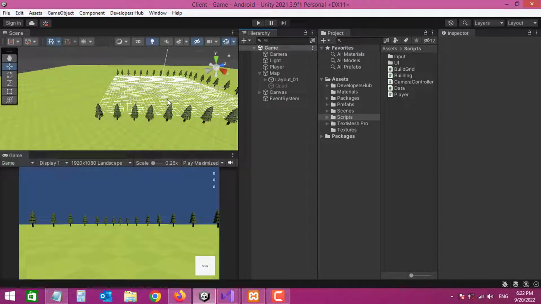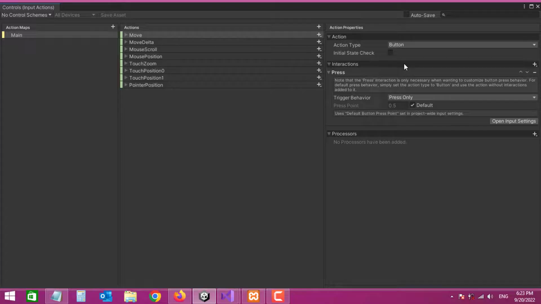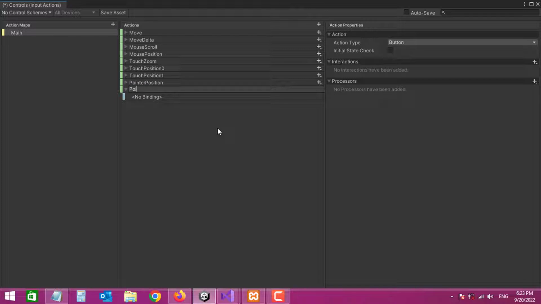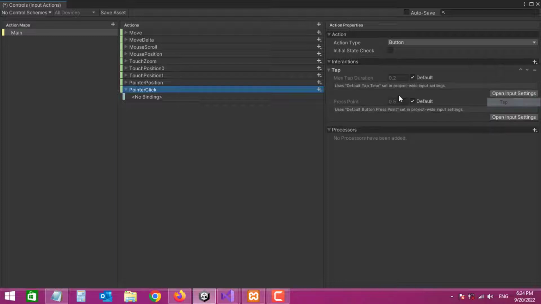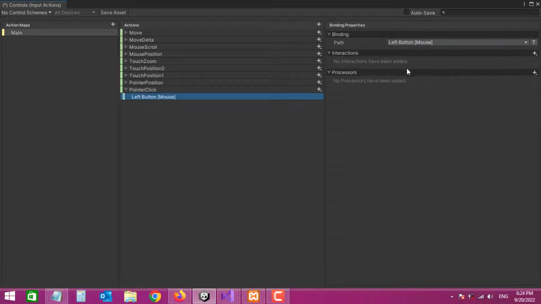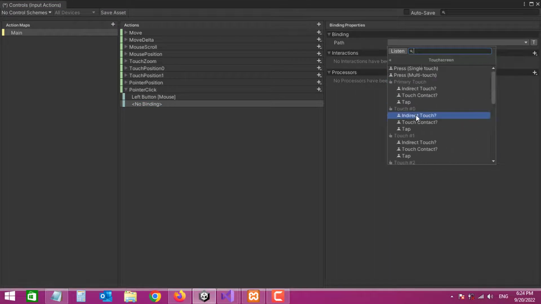Now when we place a building on the grid, we need to be able to select that. So to select a building, we need to detect if we clicked on that building or not. So we need to create an input for it. So let's go to the script folder, and in the input I'm gonna create another control, and I'm gonna name it pointer click. So this pointer click is going to be a button, and we're gonna say tap, and here in the bindings the first parameter is going to be the mouse left click button, and I'm also going to add another binding, let's say touch screen, and it's gonna be primary touch tap.